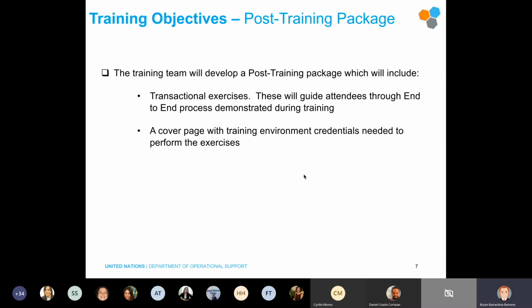Okay, you'll receive a cover page and exercises. We'll also explain that throughout the week if it's not that clear in this slide, or if it's not clear enough based on what I'm expressing right now.